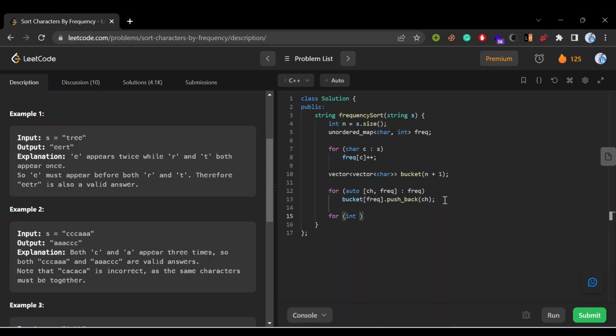So now let's start the iteration. So i is equal to, what is the worst frequency that we can have? That is equal to n. Now i should be greater than 0, because if frequency is 0, then we don't have to do anything, because we are not going to store any element, right? And i minus minus. Now in every bucket we are going to find a vector, right? That is a vector.